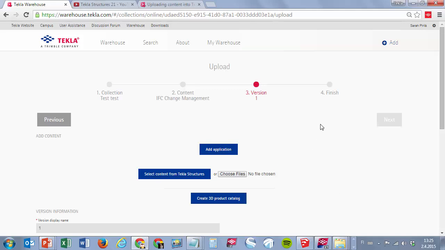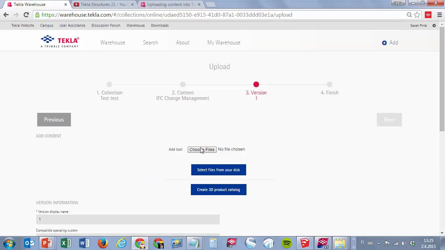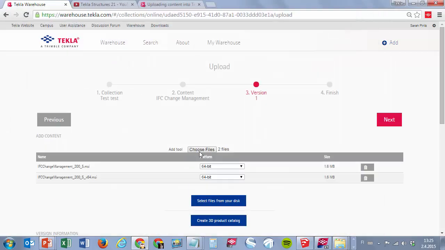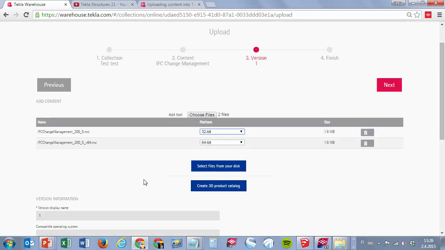So now that I'm adding an application, I need to select this Add Application button and then choose Files. I'll select the first version, both the 32 and the 64-bit of this tool. And here I can define what platform these tools are for. This is for the 32-bit. I can also say that it's platform independent if it doesn't matter what the user has. One thing to note is that you can only have one of each type in one version.